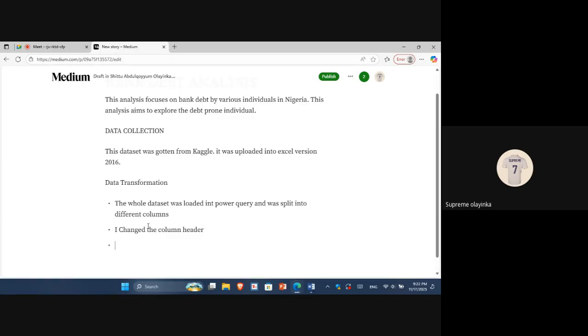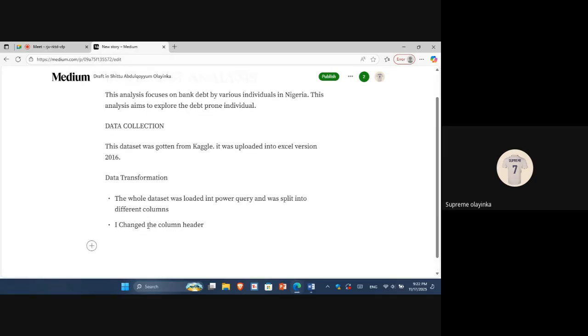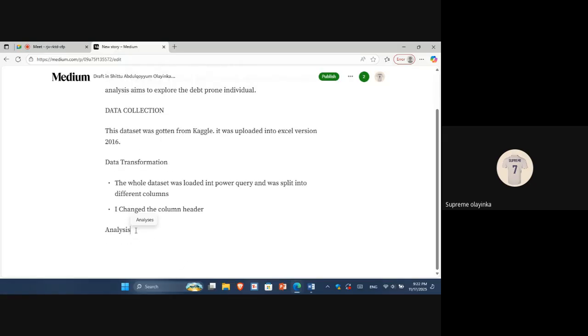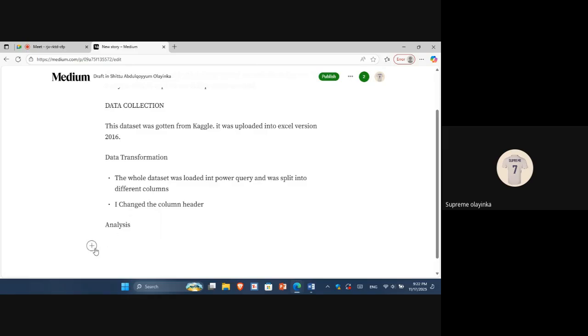So after data transformation, the next thing is what? Data analysis. You can just say analysis. Now, remember, analysis usually contains pivot tables, right? Okay. Now let's say I want to explore this analysis. Now let's click on enter.